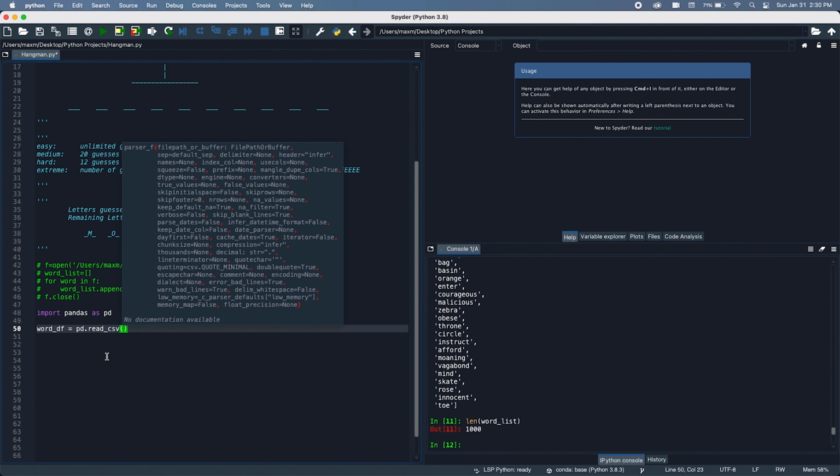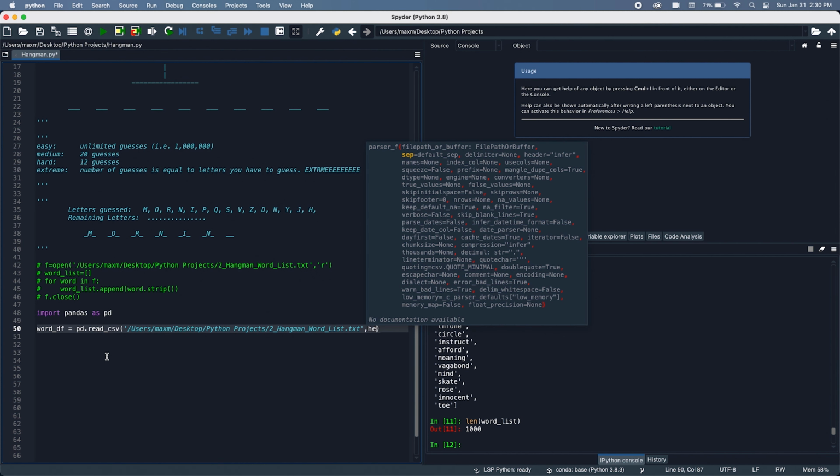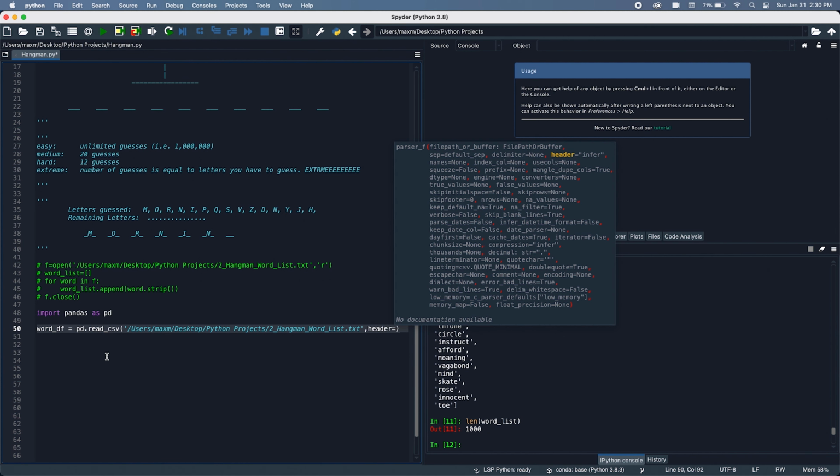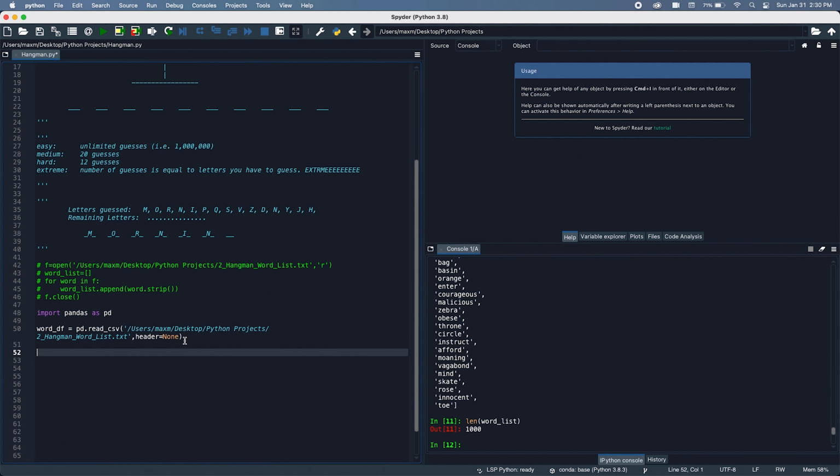Once again, we're going to put in the file path like so, and we're going to write header equals none. The reason we do this is because when it's reading a text file, it'll take the first row as the header, but because that is a word that we could potentially use, we want to say that header is equal to none so that it doesn't use that first row as a header.